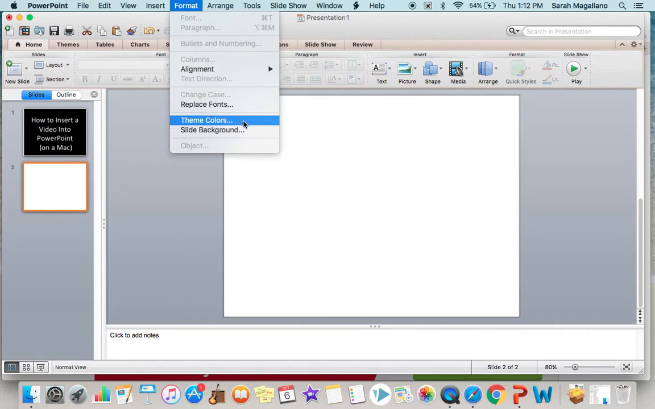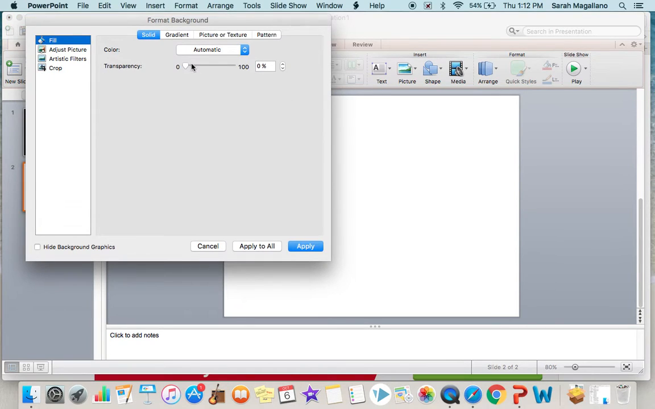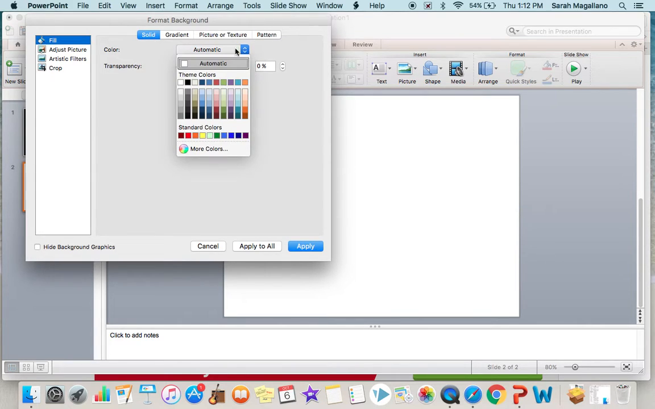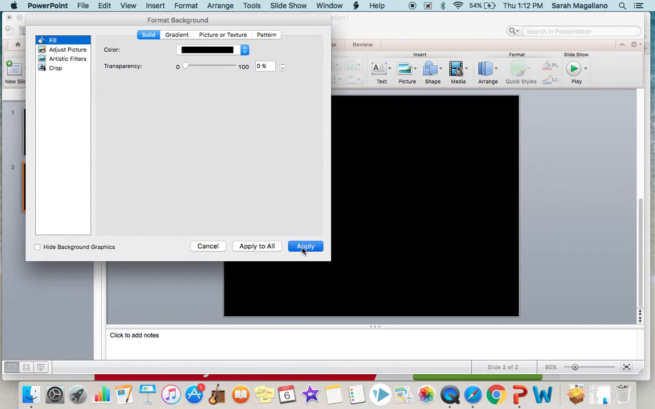And the reason I'm going to do that is because the video that I am inserting has black bars on it. And I want the whole screen to look that way as well. So I click on solid and I click on the color that I want and I click apply.